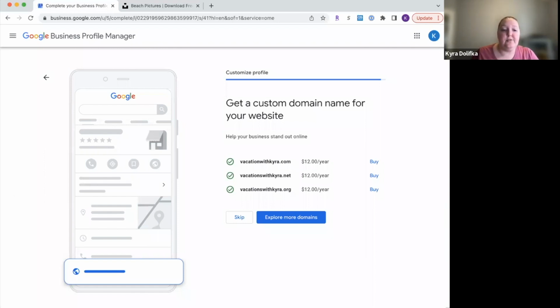If you do want to create a website for your business, I do have a training on how to do that with Google Sites for a very low cost. All you would have to do is pay for the domain, which you can see here. Domains are about $12 a year for the ones that they've given me as some options. So I do have a training on how you can make a website for just dollars a year.